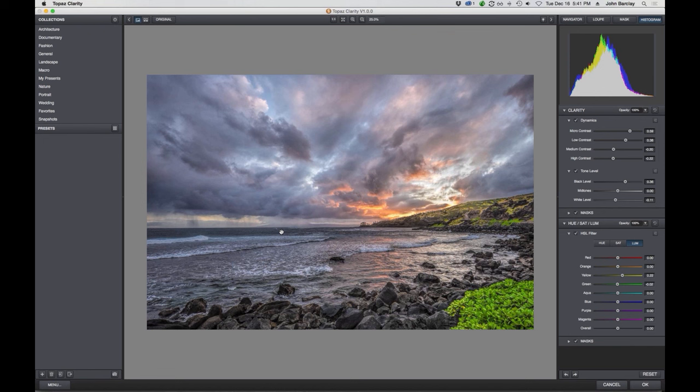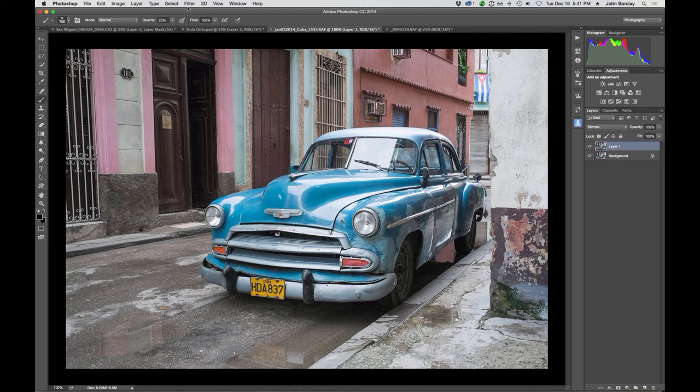Clarity rocks. It's fantastic. It's one of the best things that they've come out with. In my mind, all those things are great, but that one just really gets my attention, mainly because of this tone level and being able to recover the issues you're generating by adding contrast. That's always what happens.